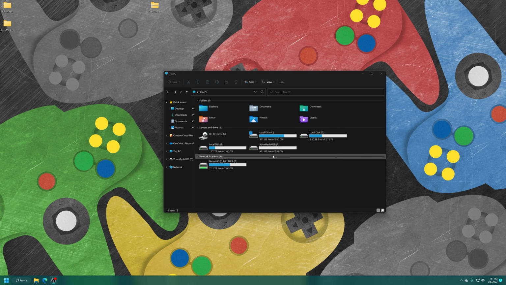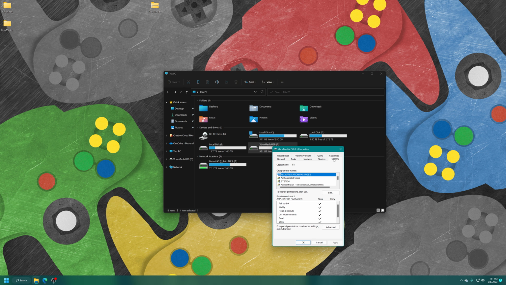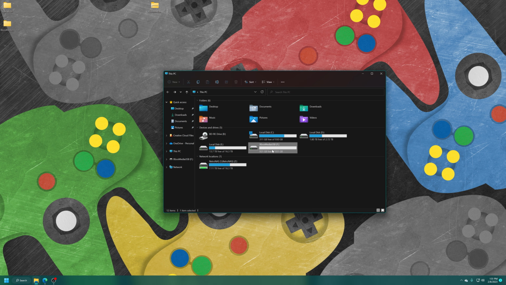But you could also go in after it's done and manually check that everything is working properly by just going into the security tab and seeing if All Application Packages is there and that it's allowed to have full control. And if everything's good, you're good to just start populating this drive.